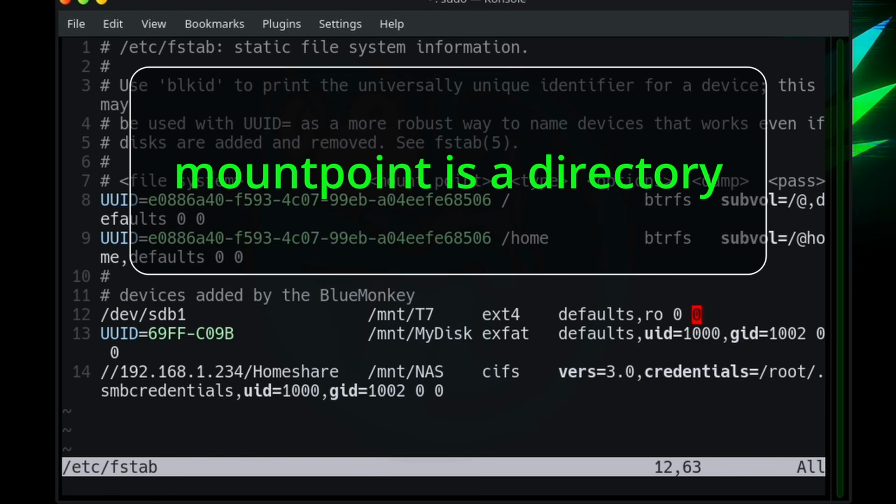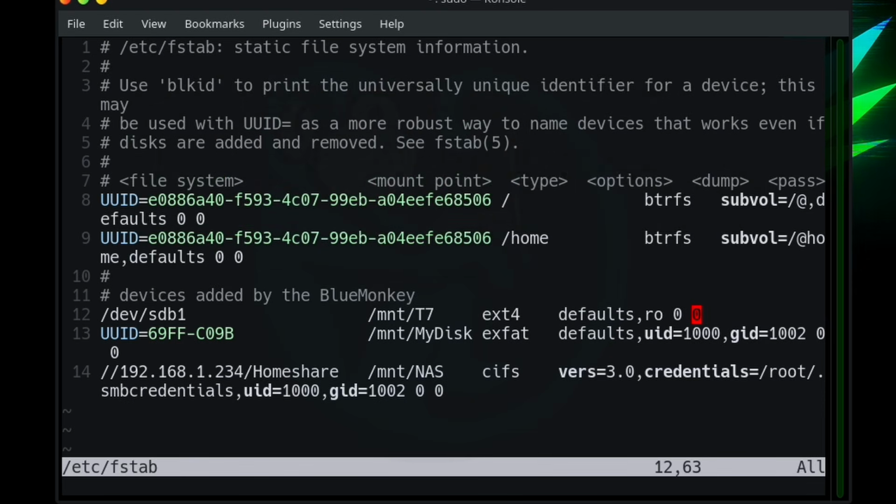The second field is the mount point, where the mounted file system can be accessed. Remember that a mount point is basically a directory that you can create. To keep things consistent in my system, I usually create mount points in my /mnt folder. But you can have it anywhere, like in your home folder or under /tmp or anywhere else.